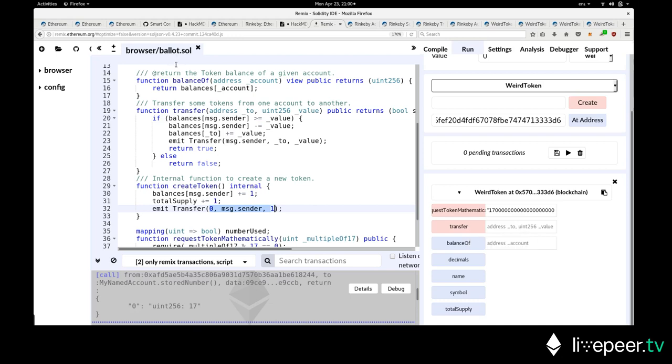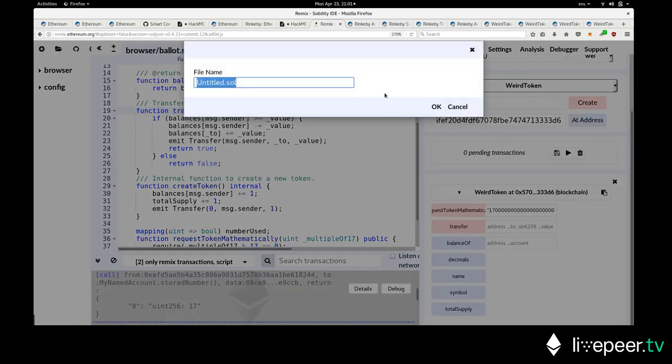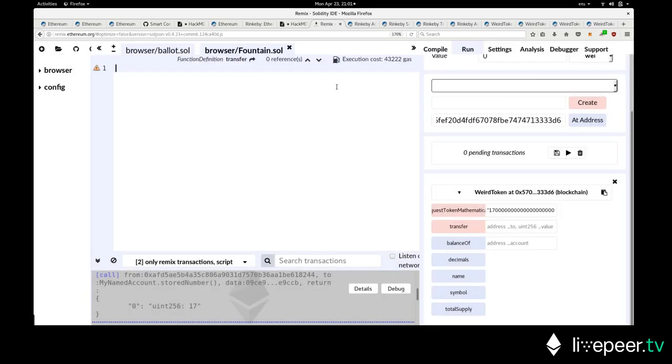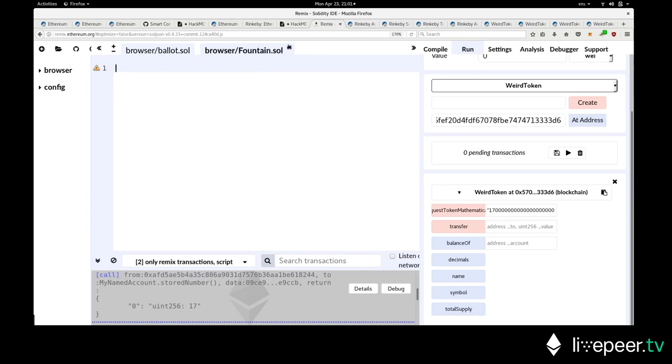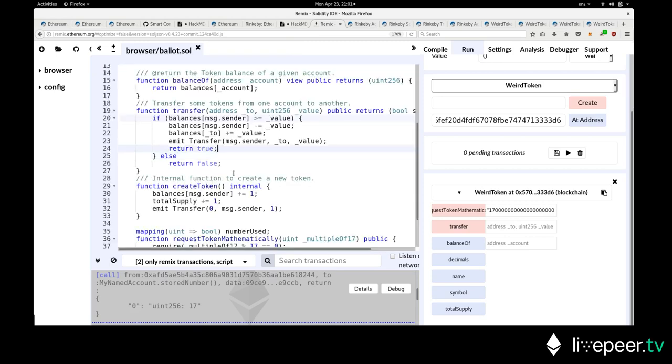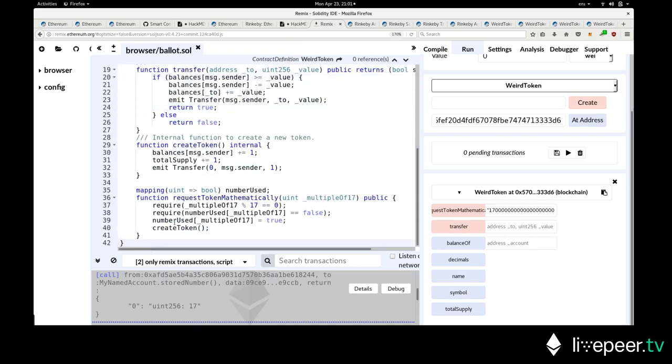So let's try to find. I will show you how a very simple contract that does that looks like. So I click on this plus button on the top left. And now, okay, what is a bit annoying? Actually, don't click the plus button. It's much easier to just add another smart contract below the weird token. So just add something below here.